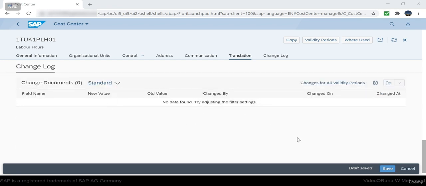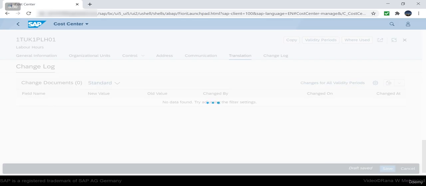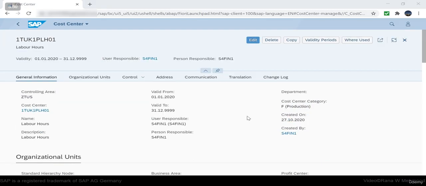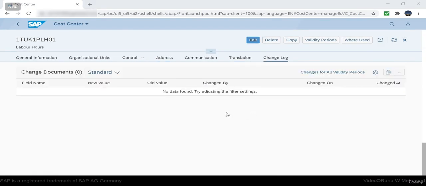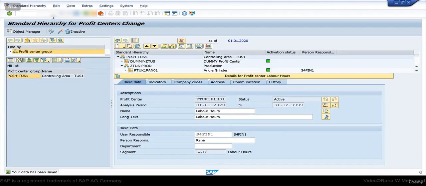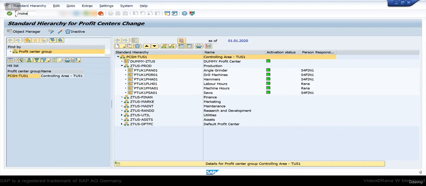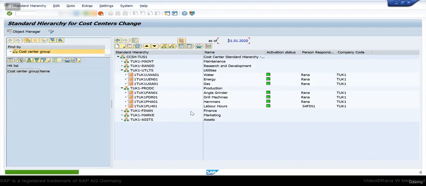Once you're happy with the creation of the cost center, click save. Right, so it says validity period saved, and the cost center has been created as well. Now if you go back to SAP Easy Access and want to see if the cost center has been created, then you go to the transaction code OKEON. And here you can see that we have created the cost center labor hours through SAP.